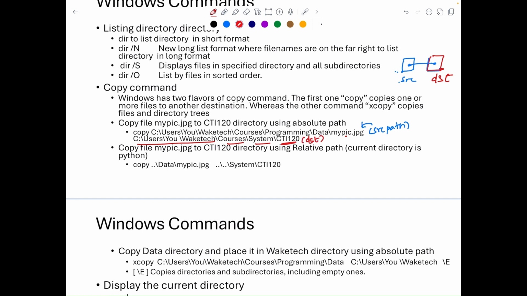Once I have my source, I need to define my destination, right? So again, I give the full destination: courses, system, and CTA 120 is the directory where I want to copy this file. So this is the destination. The command takes the source as one argument and the destination as the second argument. Okay, so again, you can use a relative path here.